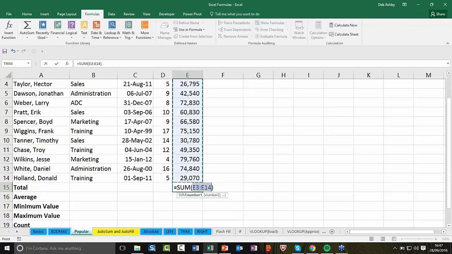Occasionally, it won't select the correct cell range that you want, and you can quickly adjust that by dragging it over the cell range that you do want, or dragging it in, and so on and so forth, just to make the selection correct.